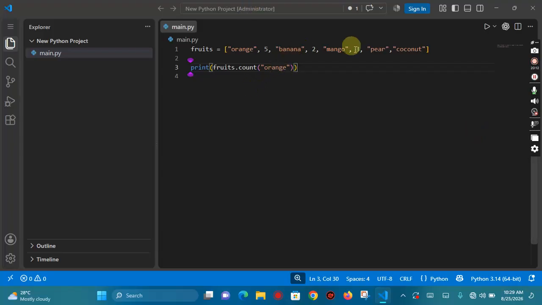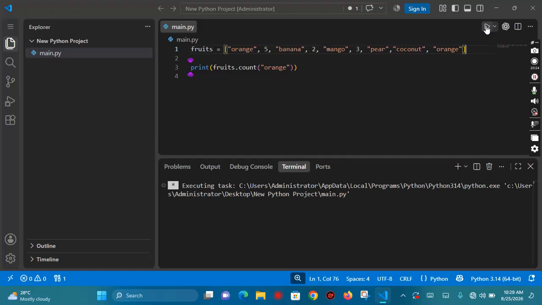What if I have another orange here? So it gives 2. Meaning that there are 2 oranges here. So that is how count works.